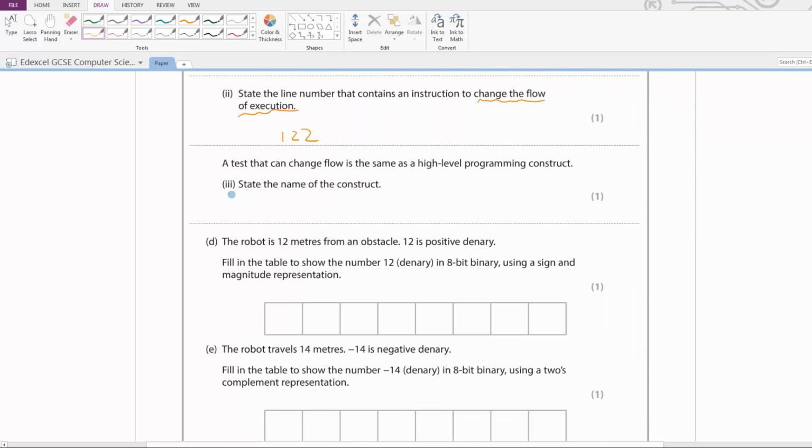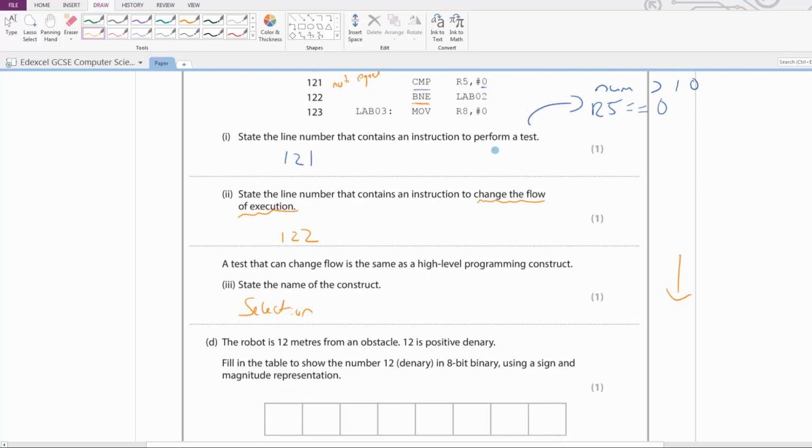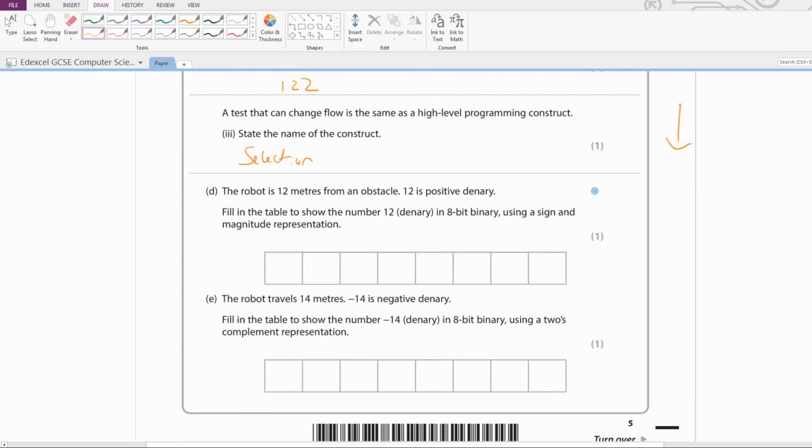I just gave the game away of part 3 because I said selection. So it says test that can change flow is the same as a high level programming construct, and this is selection. The other two you need to know are sequence, which is just where it executes line by line, as I was saying, at least when it's high level, and we then have iteration, or it's called repetition in Edexcel. So this is just when it loops around. It could be a for loop, it could be a while loop.